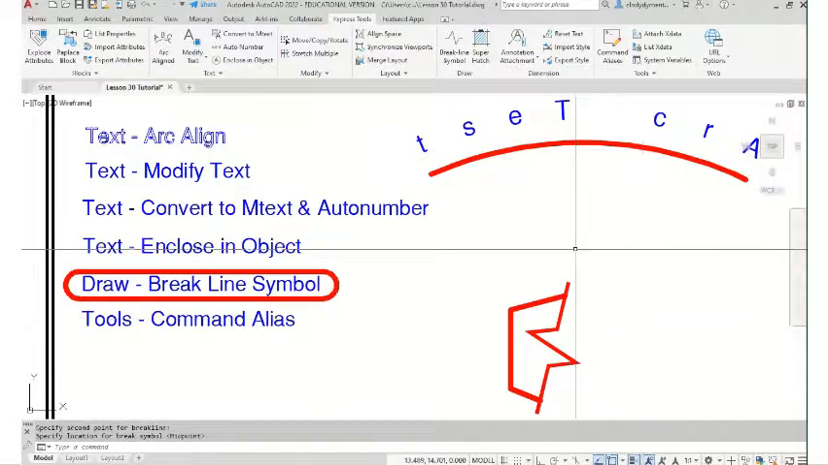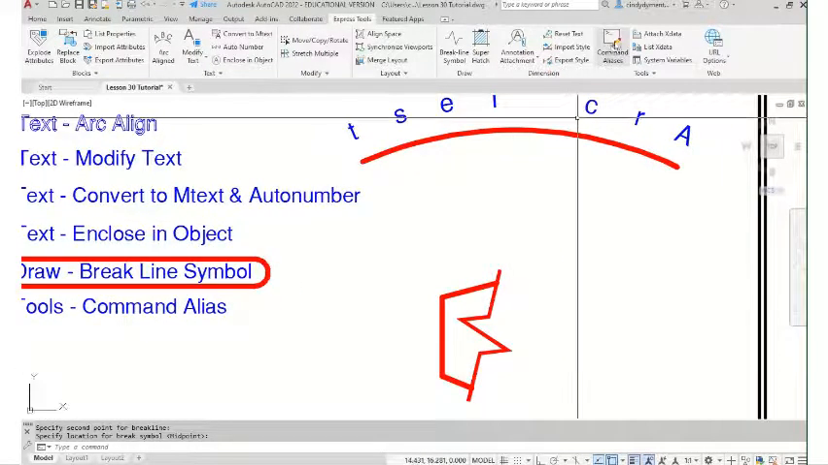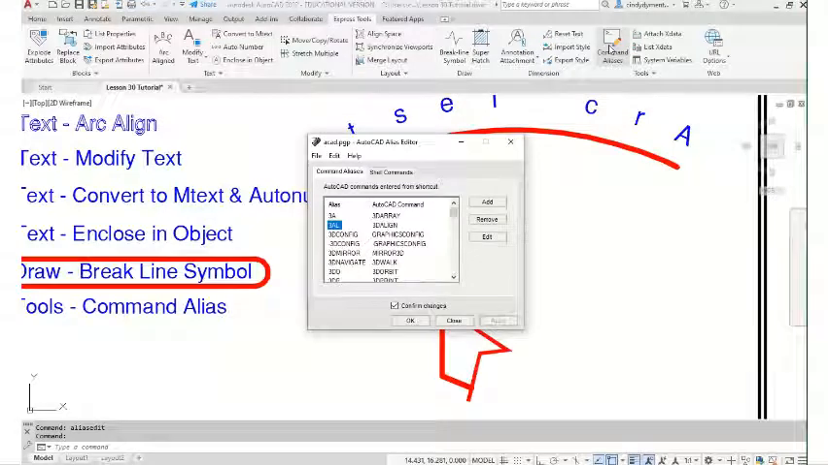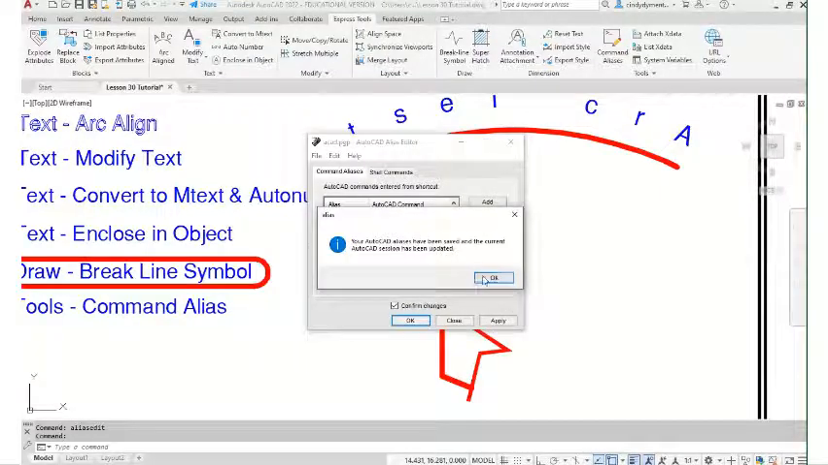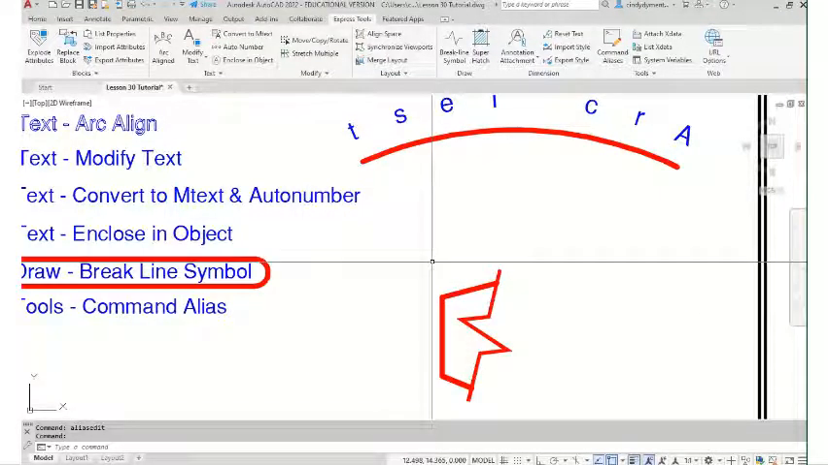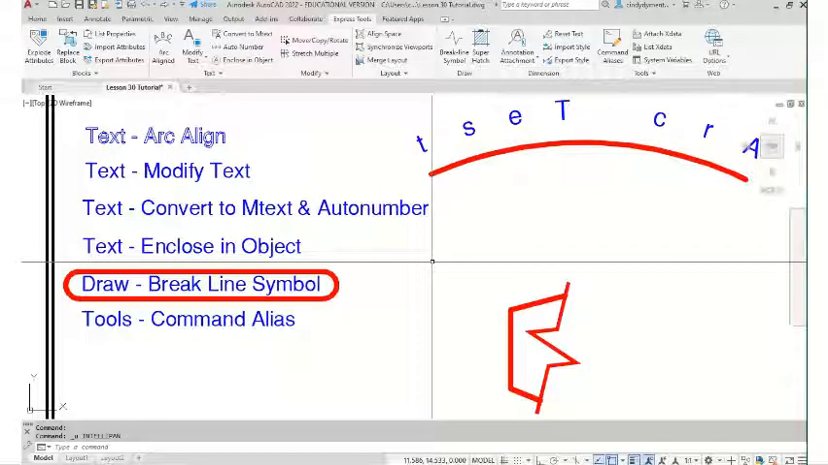And then Lesson 30, they also mention command aliases. So things like L for line, C for circle. If you wanted to change that for some reason, you could do that in here. We're not going to do that, but you could. All right, so that takes care of our Express tools.